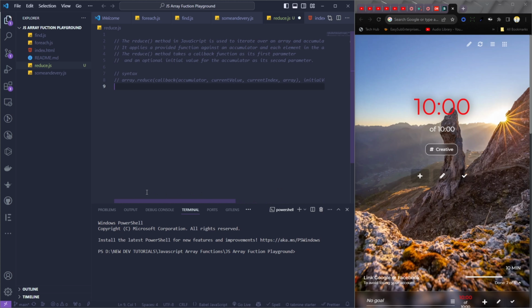The reduce method also takes in a callback function, like most of the array functions we've been looking into, and also has an optional parameter that can be passed to it, an optional second parameter which is the initial value.